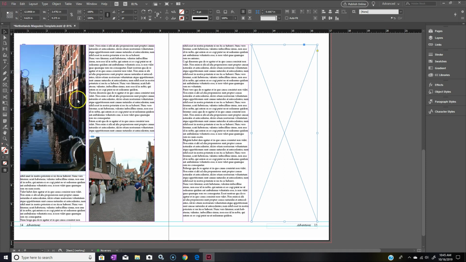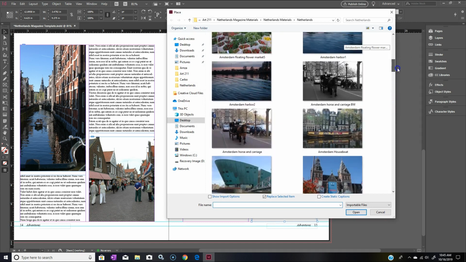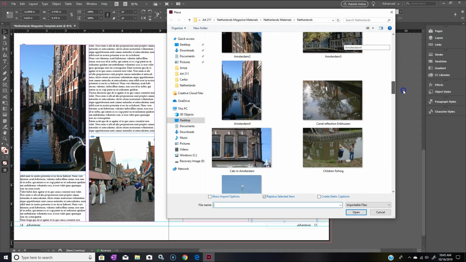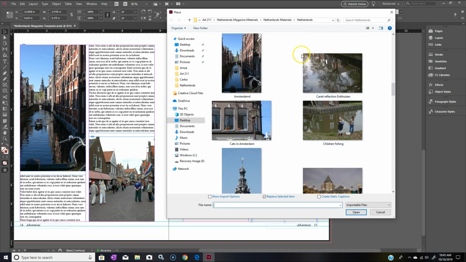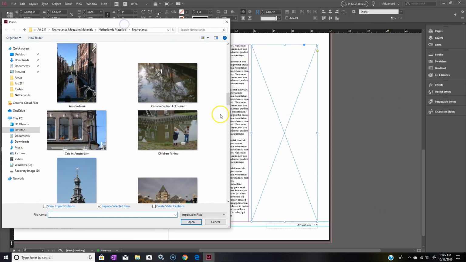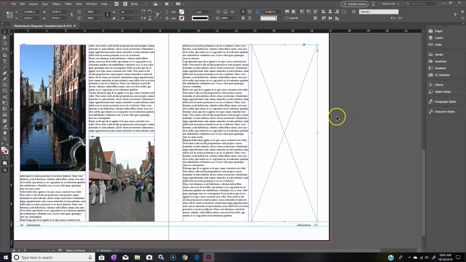So let's place, let's see, and we do want to have the one with the kids. I think the kids will work. Now, notice this is a very vertical shot, but this is a horizontal photo. So I'm not sure if it's going to work or not. Let's give it a try. Let's go ahead and open that.